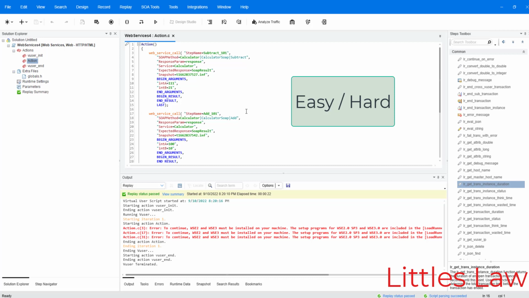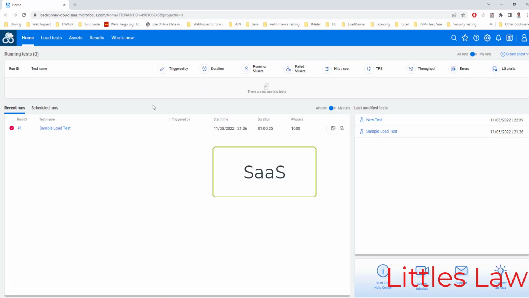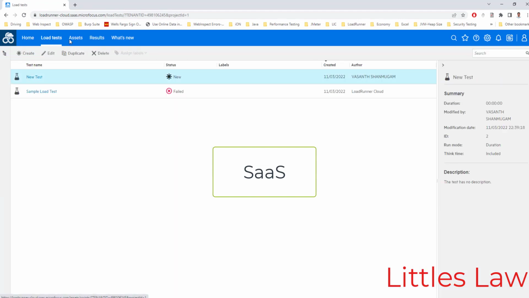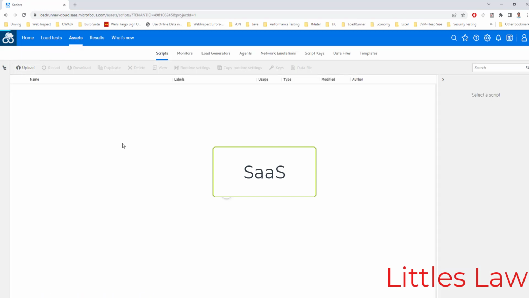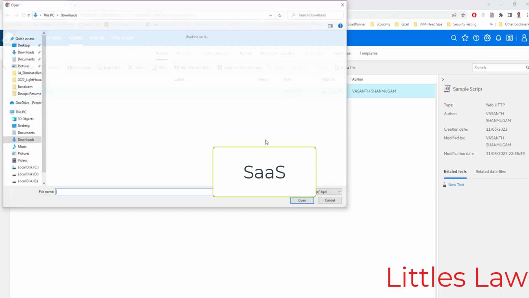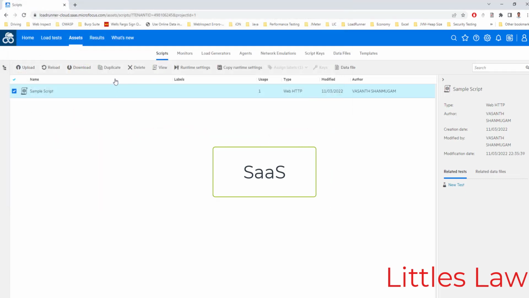So next, the SaaS model. This LoadRunner also comes with the SaaS model, that is the software as a service model, where you can create the script and export it to the LoadRunner cloud, and you can do the load testing in here, and you can import all the assets in here. Even if you have scripts in your VuGen, you can upload them here, and you can run the test.